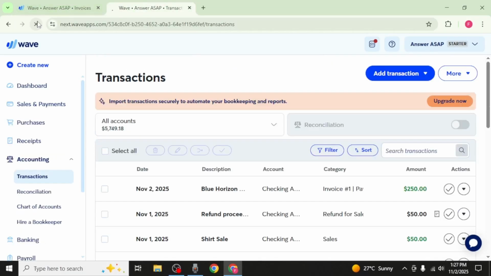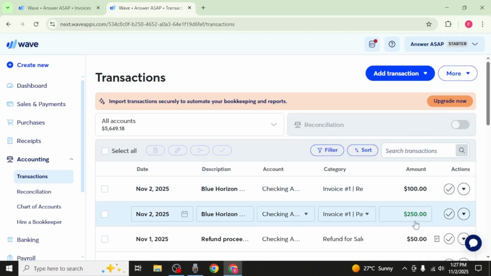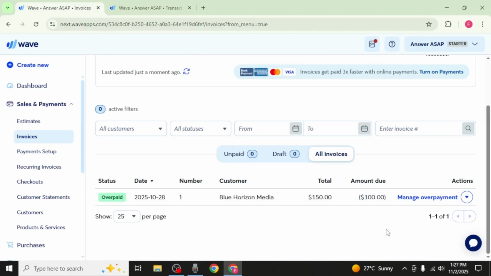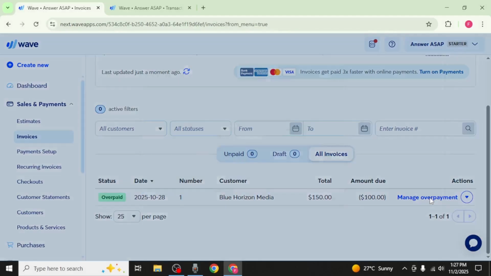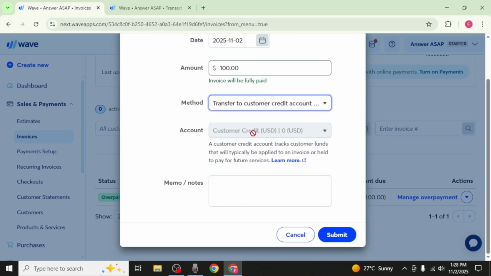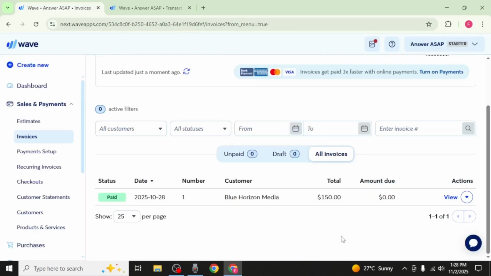By refreshing your transactions page, you can confirm that the $250 payment was received and $100 was refunded to the client. If instead you want to add the overpayment as a credit for the client, click Manage Overpayment again. From the Method dropdown, select Transfer to Credit, then click Submit. This action applies the $100 as a credit for future invoices. You can adjust this credit to offset upcoming invoices.